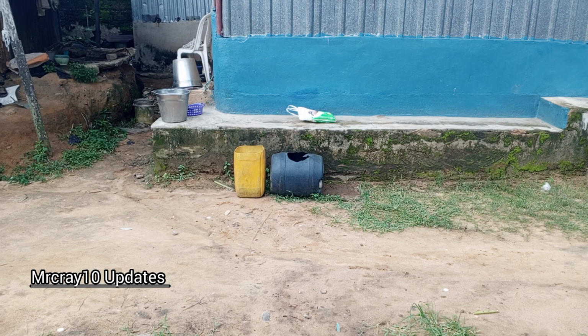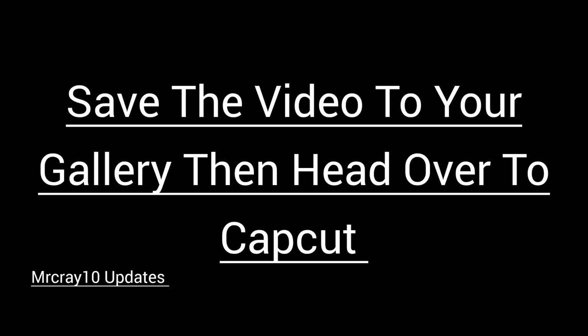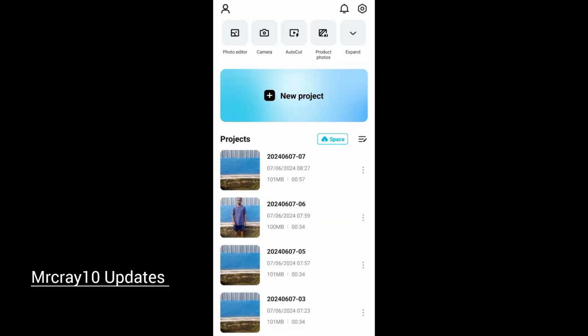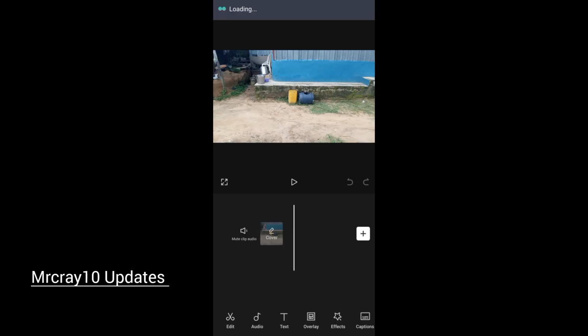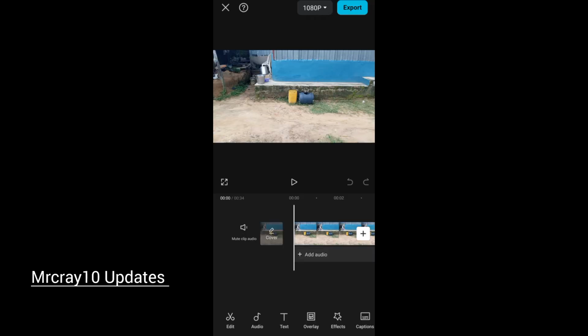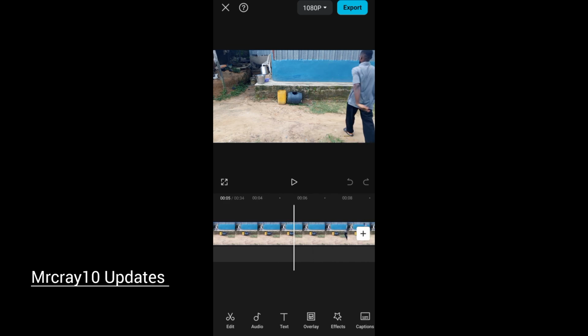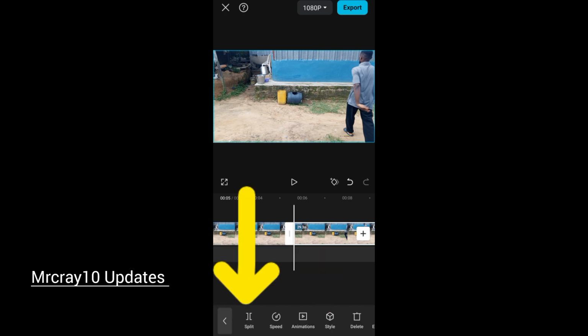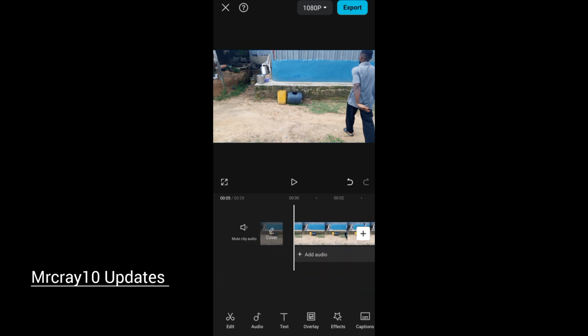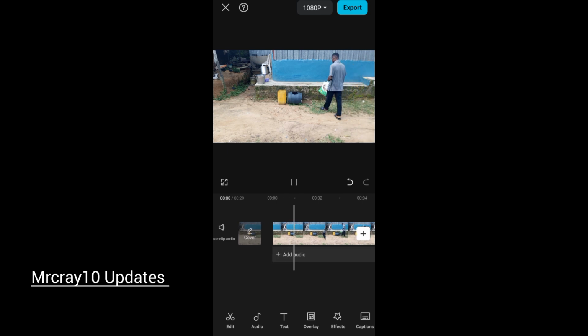Now when you are done with all these, you can save the video to your gallery. Then head over to Capcut. On Capcut, click on new project, import the video you recorded. The second video you recorded is what I'm talking about. This is where I want it to start. You click on the layer, tap on split. Now delete the beginning of the video so the video can start from here.